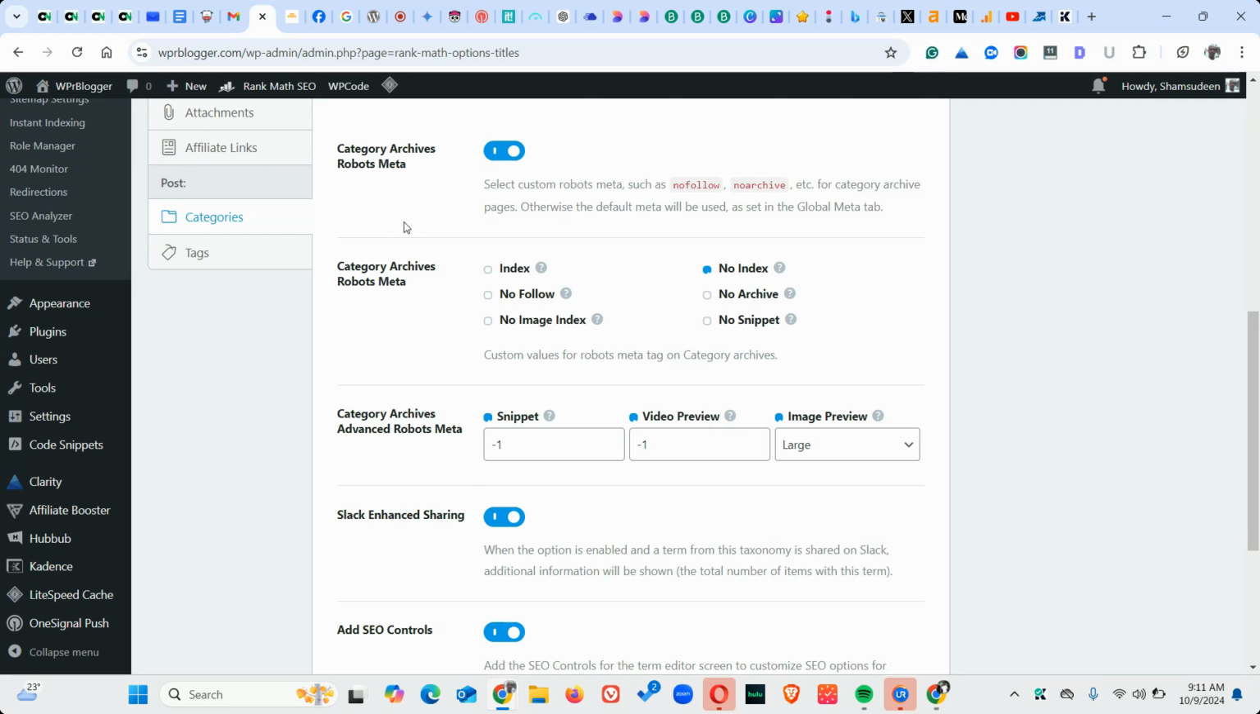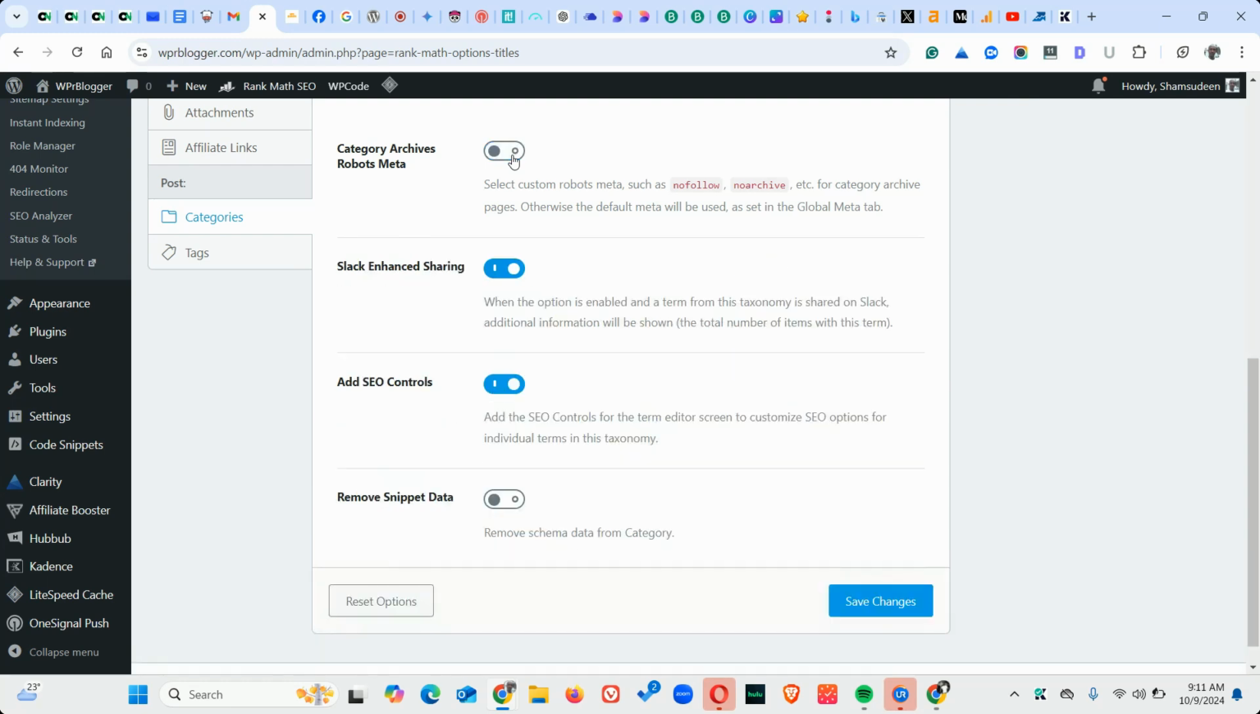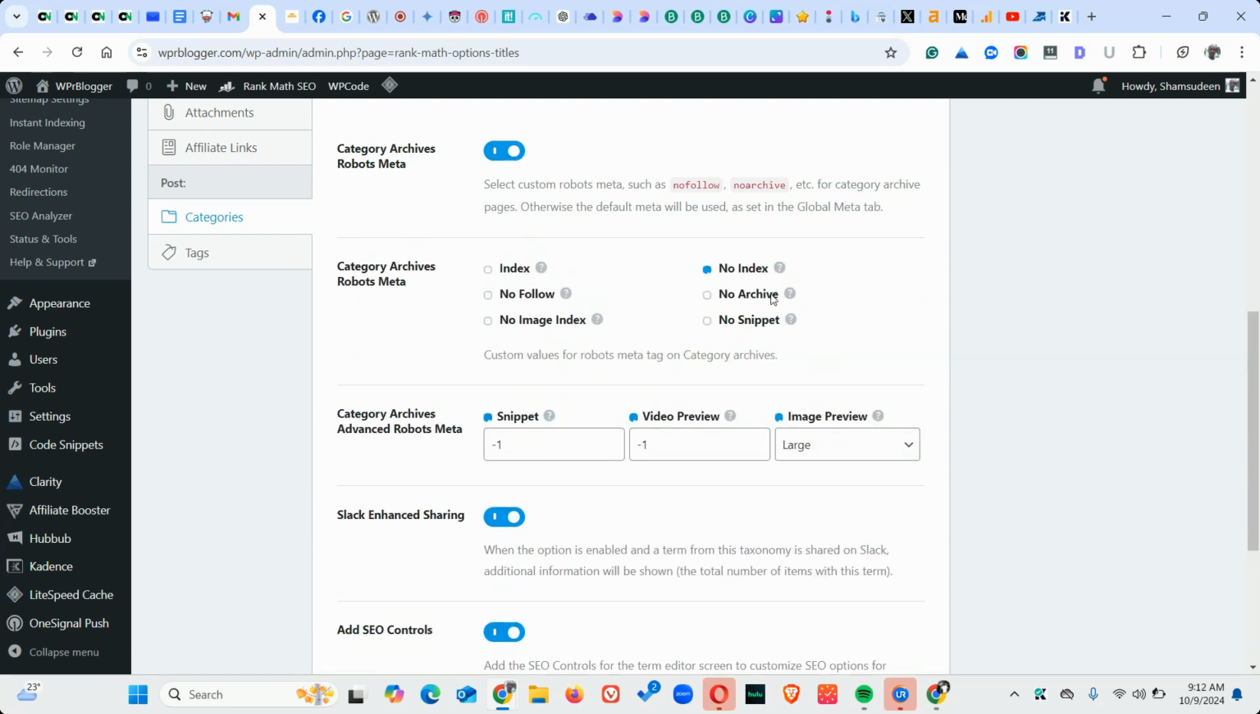One thing you have to make sure is that the category archives robots meta switch is turned on. By default it is on, but just in case this button is not on, make sure you turn it on like this. This will reveal the meta directives which you are going to implement now to tell search engines to stop indexing the category pages. Once this setting is on, come to Index and click it. For this site, it's on already. As you can see, it's on.